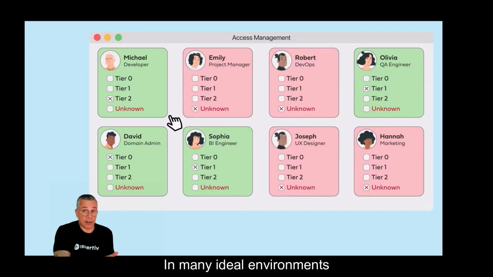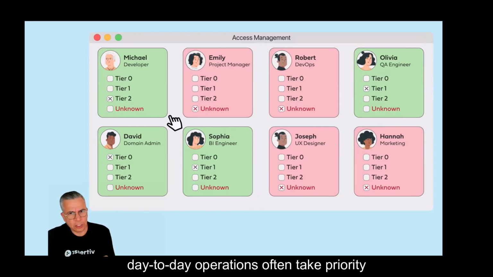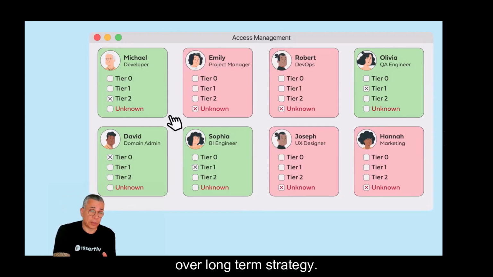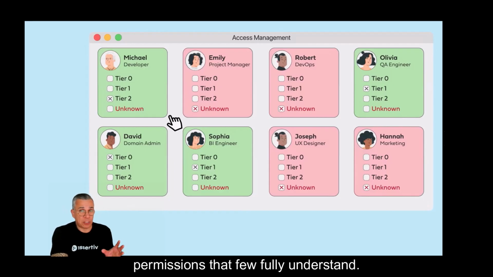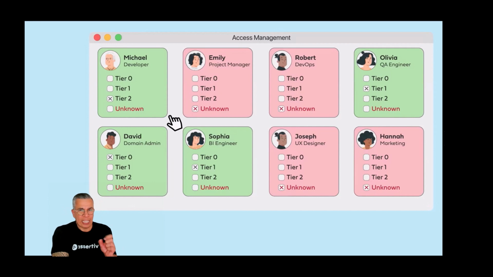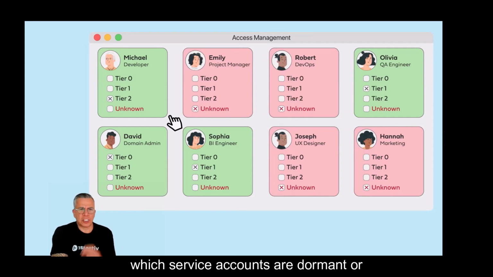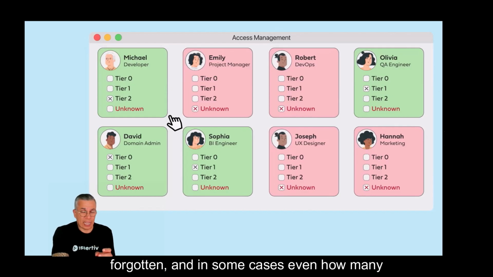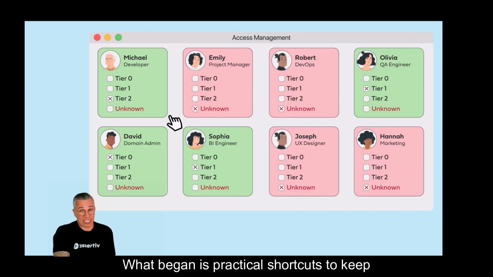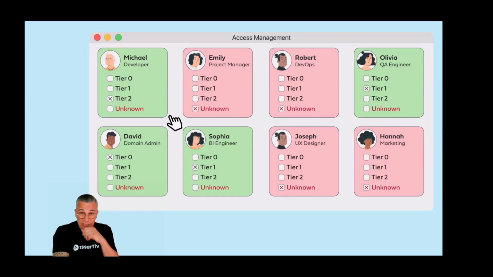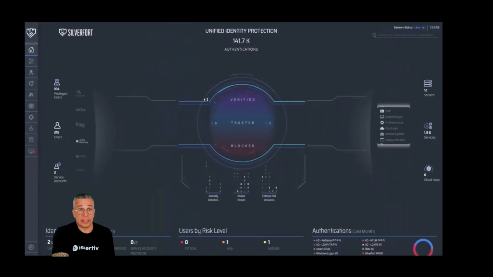In many IT environments that have grown organically over the years, day-to-day operations often take priority over long-term strategy. The result is a patchwork of accounts and permissions that few fully understand. It becomes difficult to see which users still have access to critical systems, which service accounts are dormant or forgotten, and in some cases, even how many of them exist at all. What began as practical shortcuts to keep things running ends up creating blind spots that attackers can easily exploit.